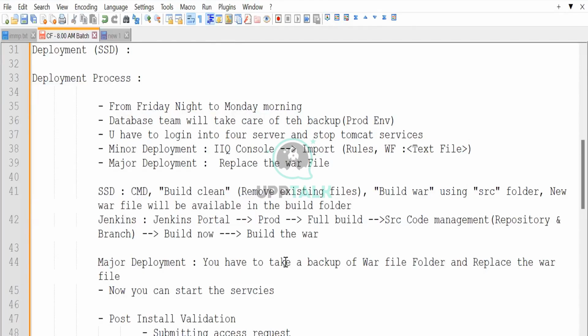From GitHub, right? To push the code, GitHub is a repository. GitHub to GitHub Urban Code Deploy. If you want me to explain those things, it will take more time.